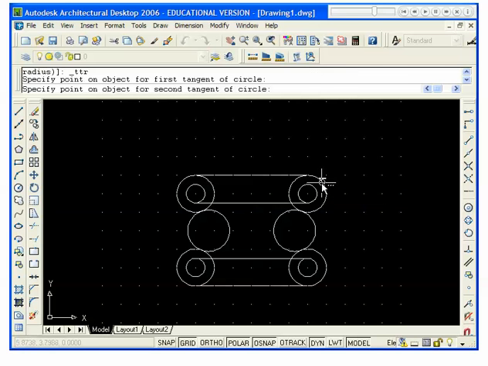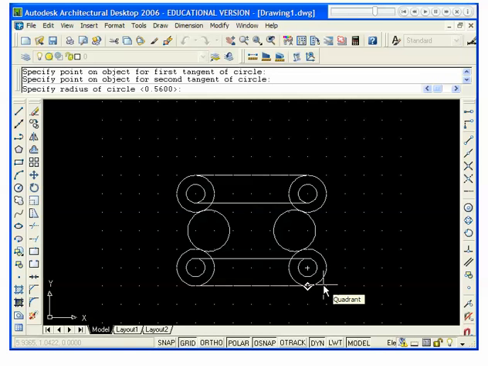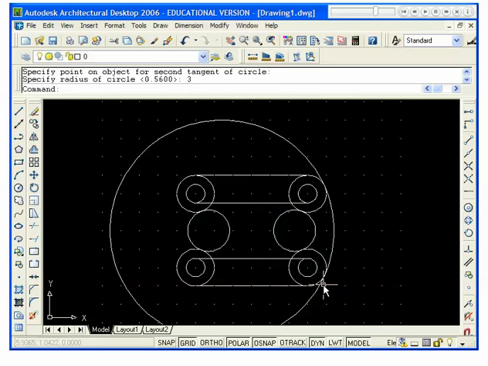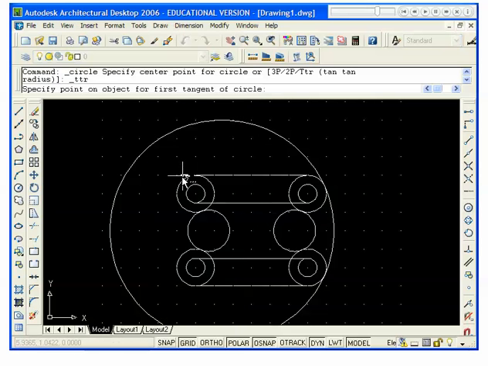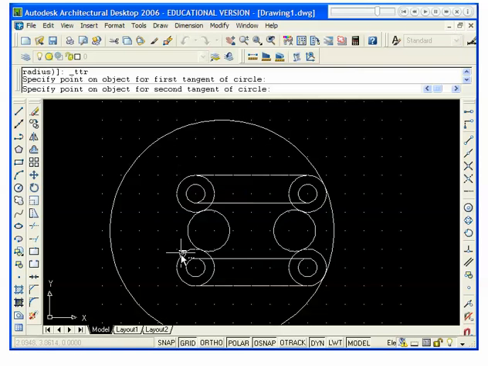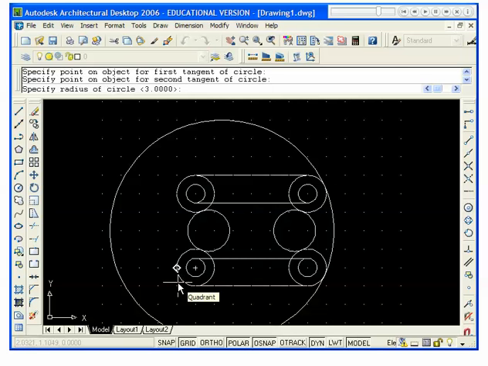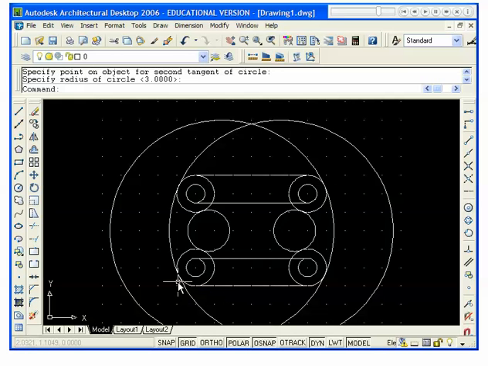Now I pick the top, about 2 o'clock in the top circle, about 4 o'clock in the bottom circle, and the radius of that overall larger circle is radius of 3. Enter. Do the same thing on the other side. Draw, circle, tangent, tangent, radius, about 10 o'clock and about 8 o'clock, radius of 3, enter. And now I've drawn my objects.